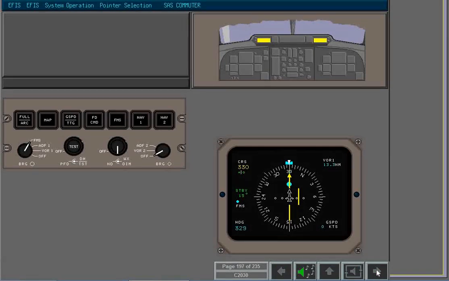Selection of VOR2 and ADF2 is via the Bearing 2 selector, indicated by the diamond on the EFIS control panel and ND. Select VOR2 and then ADF2 onto the display and examine their presentation. Note the bearing source display. Now display ADF2 on the ND. At the moment, the ND displays ADF1 and ADF2.